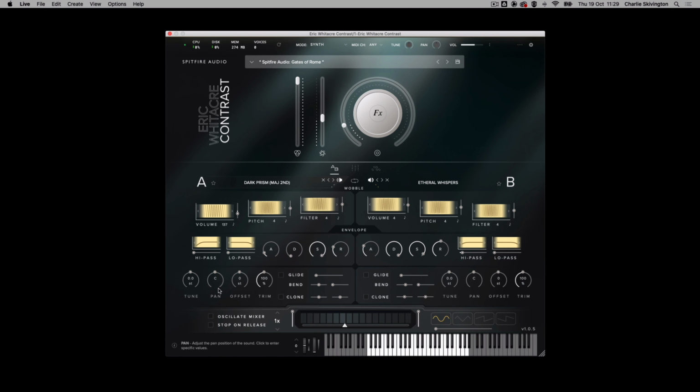Below this we have tune, pan, offset and trim controls, allowing you to control overall pitch, stereo field position, note range and overall level for the specific sound source loaded in the sound bay. Next to this we have glide, which controls the portamento of the sound. And when enabled, bend control is no longer available and glide level can then be adjusted by moving this slider.